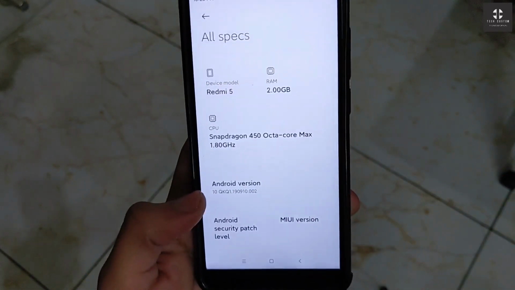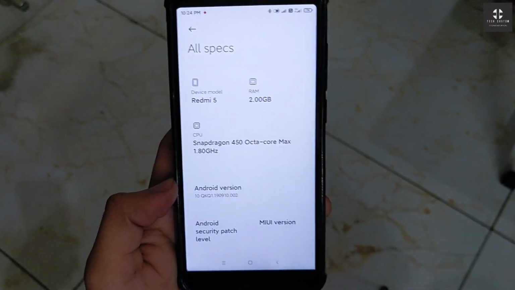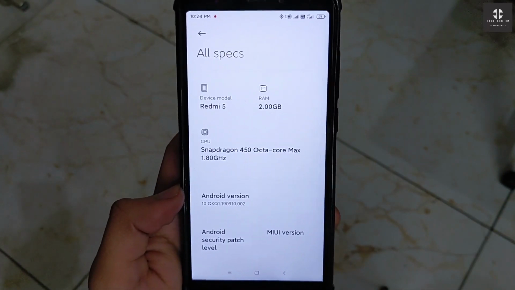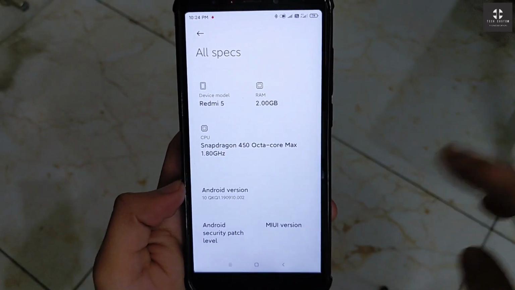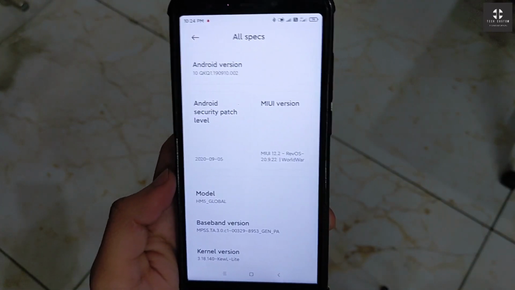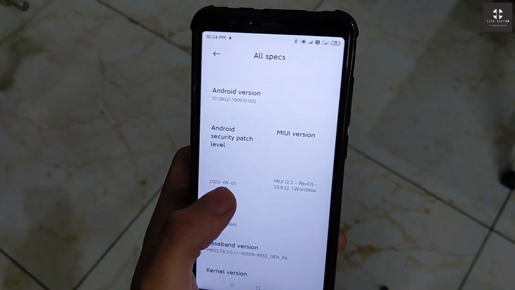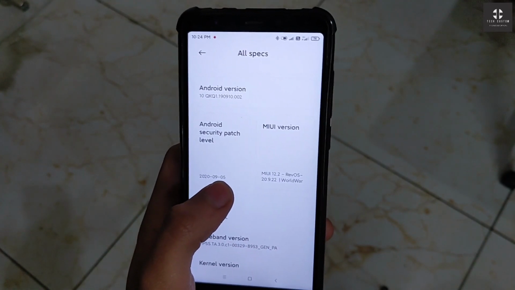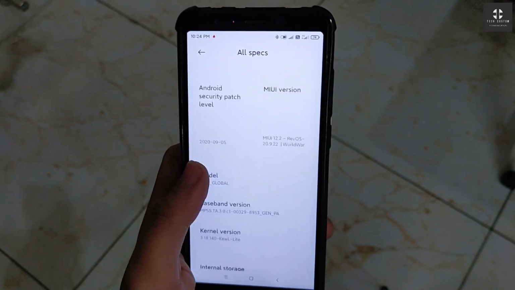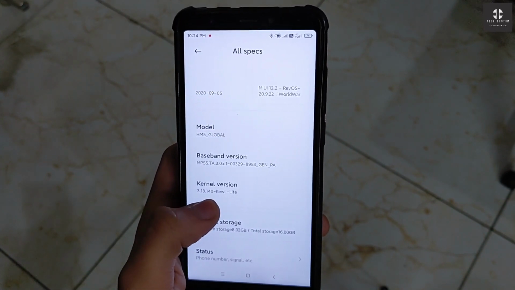All specification. This ROM is based on Android, and here you can see this is fully based on Android Q. More Android Pie ROMs will be available soon on MIUI 12. We will also check how the performance of that ROM compares with the Android 10 ROM. Here the 5 September patch is available in this ROM, MIUI 12.2. Here you can see Quell Lite kernel 3.18 is installed in this ROM.